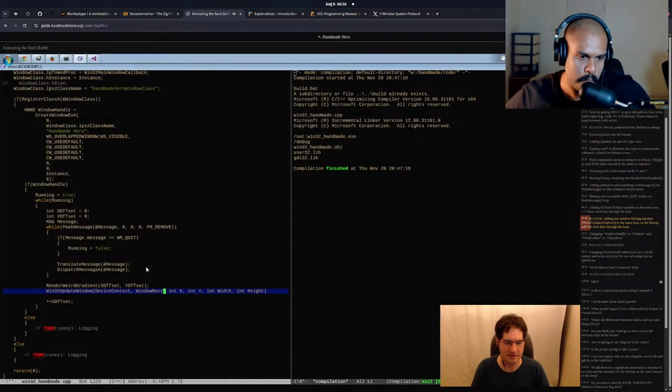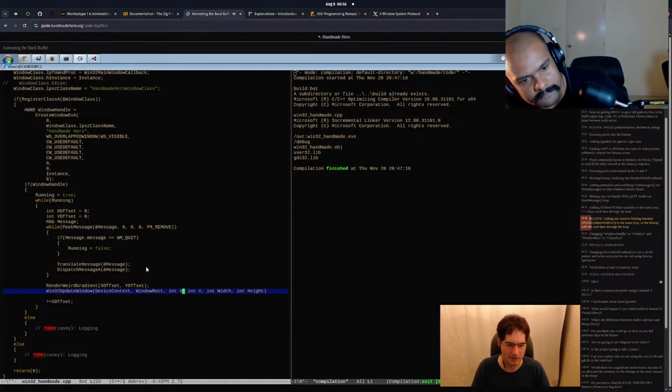Now we're going to need device context. We're going to need that window rectangle, and we are going to need the dimensions of the blit, which will basically just be 0, 0, and our window rect, our window width and height. So I'll go ahead and program those in there.